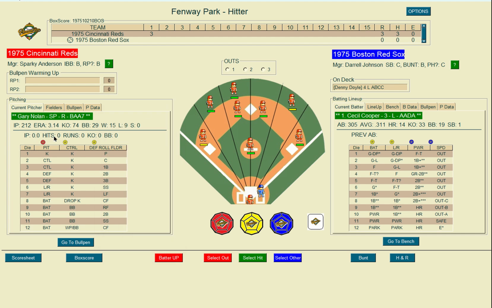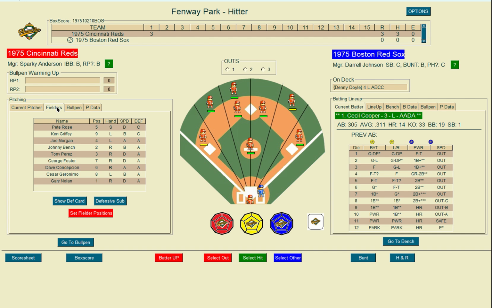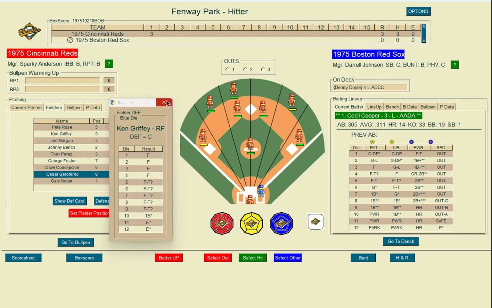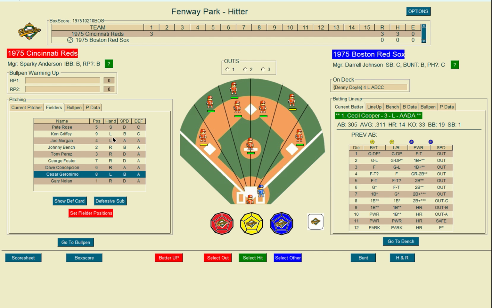The way we do that is we go to fielders, show defence card. Let's have a look at Geronimo. His speed is a B. You can see it on here, I don't need to go to the defence card. And I've forgotten who's in right. Griffey, his speed is also B. So they're not going to drop.